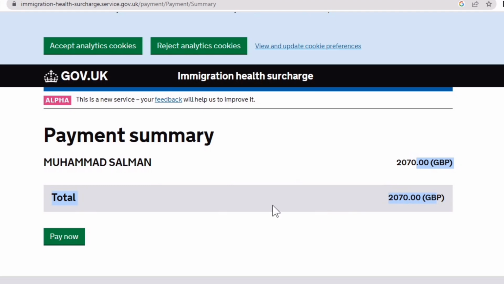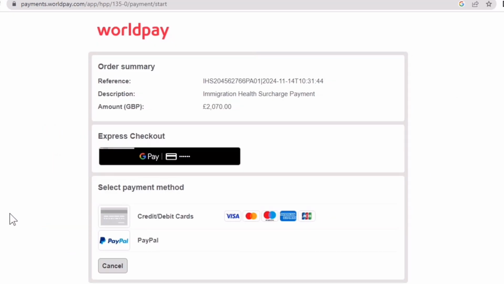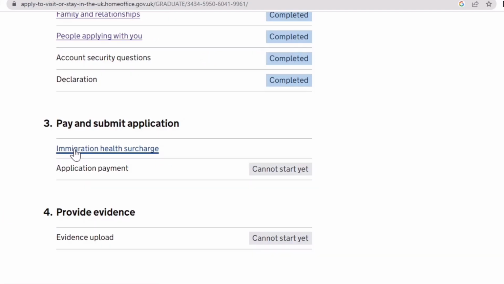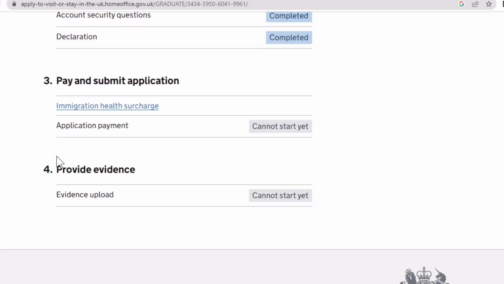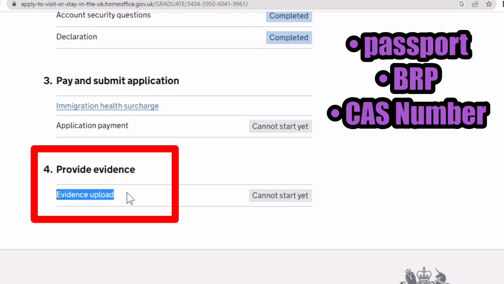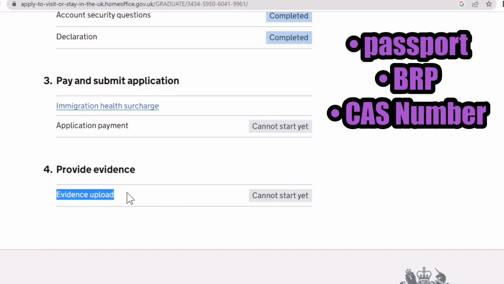For 2 years we are applying, so the total amount will be £2070. So you will click on the pay now button. After the payment, you will enter the card details and your payment is done. And now you can see the immigration surcharge is paid, and then you have to pay the application fee. Afterwards you have to provide some evidence, just 3 things: passport, BRP, your CAS number, and if you were on a scholarship, you have to give a letter from the university.